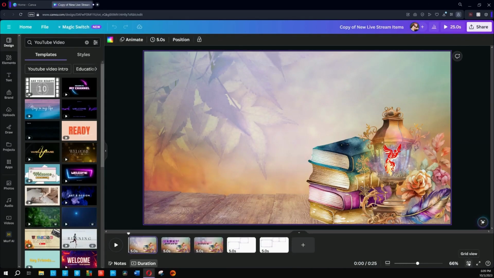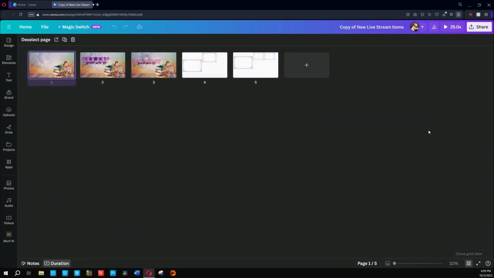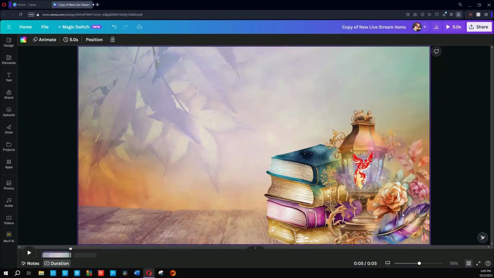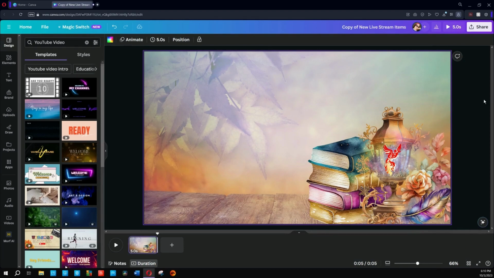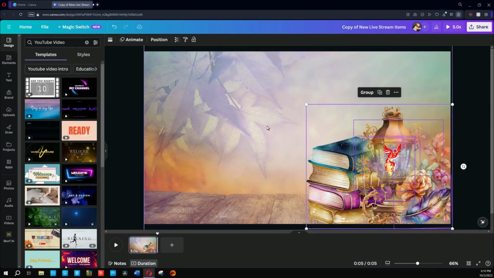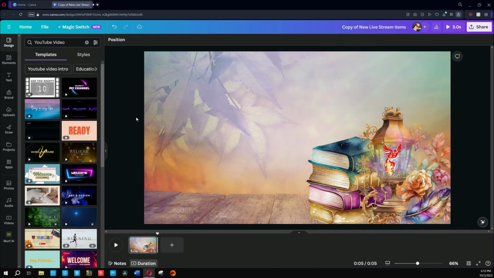So I'm going to also go into the grid view down here in the bottom right hand corner and remove most of these slides. So yes, all I want is that basic background that I built. I told you last time in part one that we would use it a lot. So let me go ahead and ungroup things here right quick.